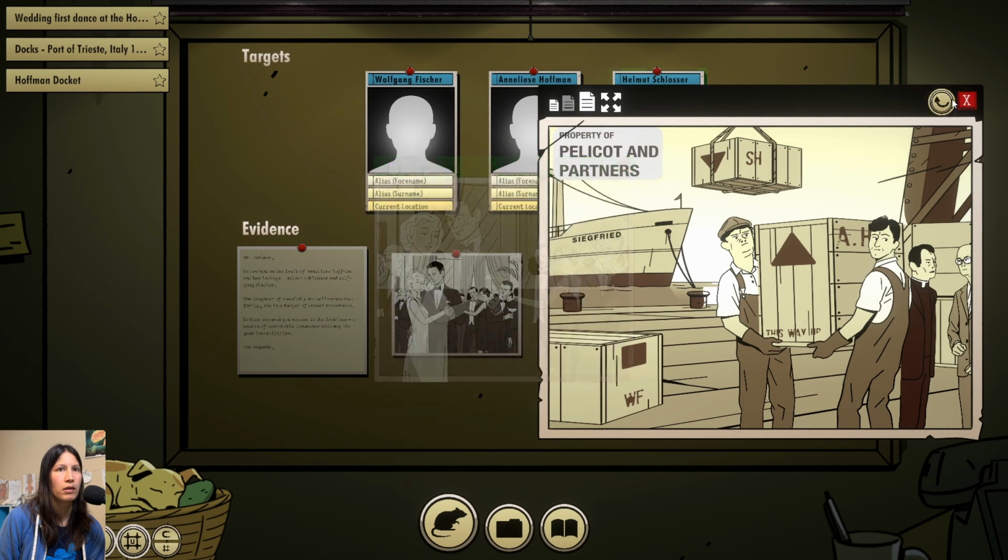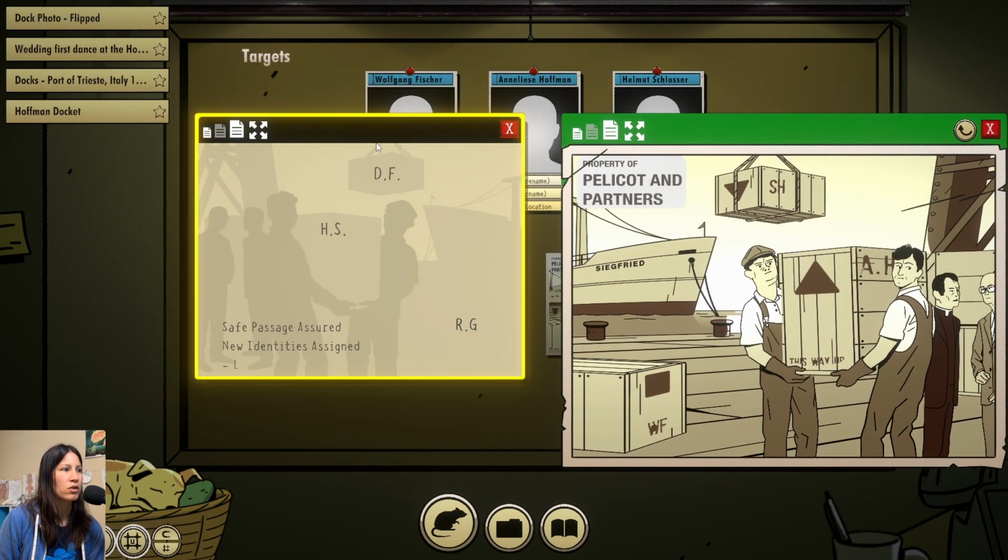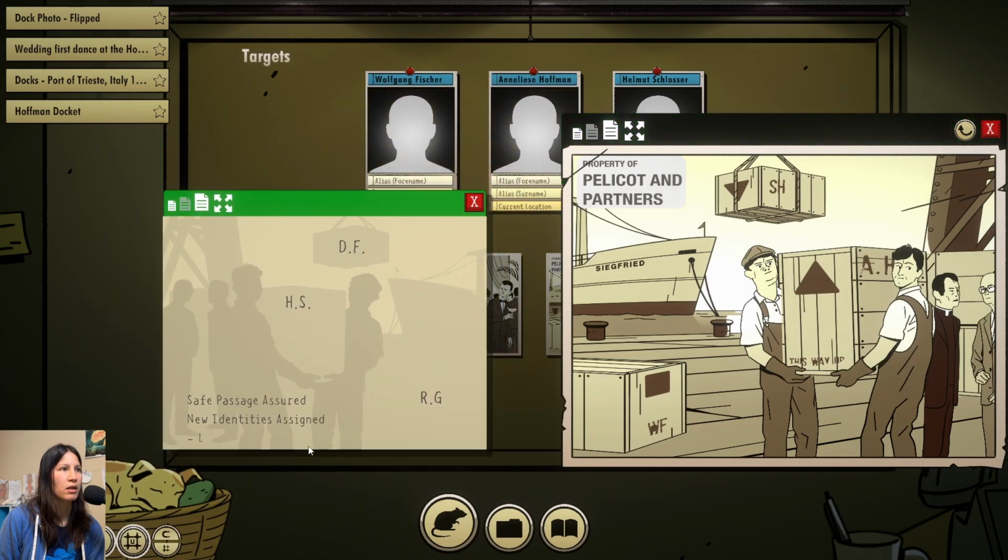Right. This says DFHS RV. Safe passage assured. New identities assigned. HS, is that Helmut Schlosser? I don't know. Well, this is H-A-H, Annalise Hoffman. And S-H, I don't know that. W-F, Wolf Fisher. Maybe this is H-S, Helmut Schlosser. And so their new identities, their new initials, are H-S, D-F, and R-G.